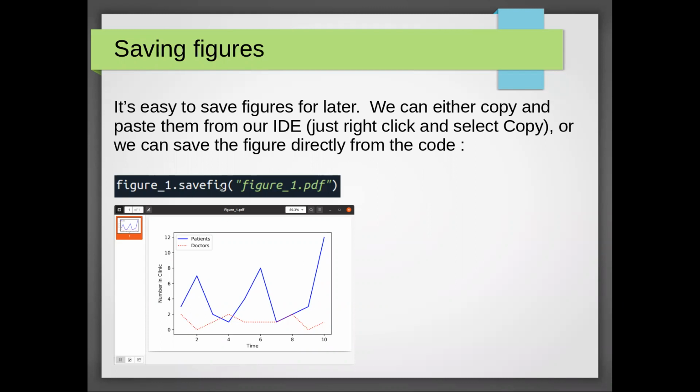So that's an easy way to just grab out a particular graph, or we can save them directly from our code, and we can just use this very simple command to do that. So we use the savefig method of the figure object. So remember, my figure is called figure1, and I just say savefig, and then I just give the file name of what I want to call it. And so I'm going to save that as a PDF. That will then save that figure as a PDF. If you wanted to store it in a particular folder, you can put that in the file path as well.